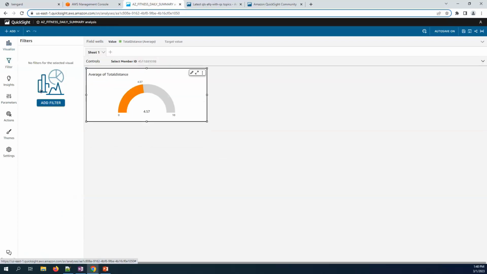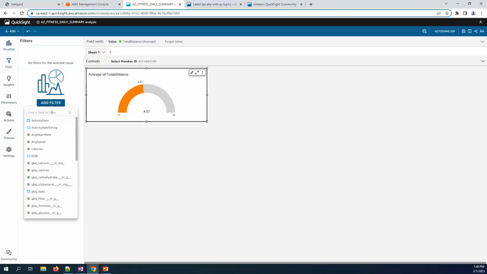Also, I can apply a filter using the parameters. Again, QuickSight allows you to link your parameters to your controls and then build your interactivity. There are other actions and other key features which play a key role. We'll not go into the specifics on that. Just wanted to highlight here a few things.